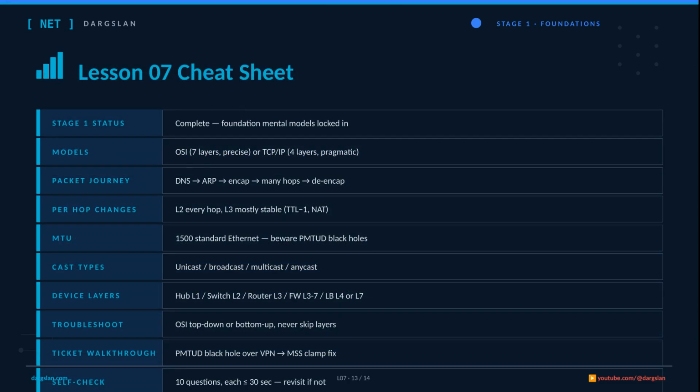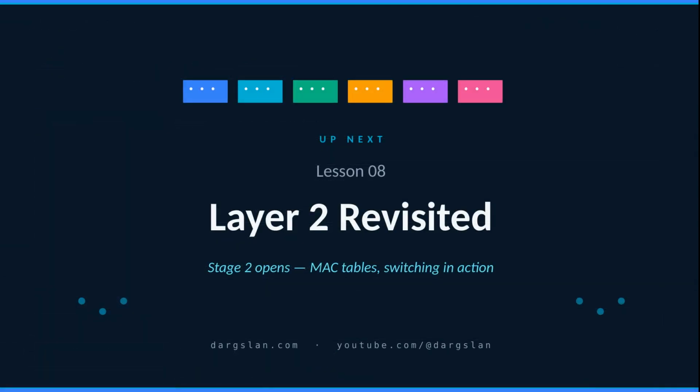And here it all is on one page, your Stage 1 cheat sheet. Keep this close. The models, the packet journey, what changes per hop, MTU, the 4 cast types, which devices live at which layers, your troubleshooting discipline, and the PMTUD over VPN ticket we walked through. If you can glance at this grid and narrate each row from memory, the foundation is locked in. That's the bar. And that brings Stage 1 to a close.